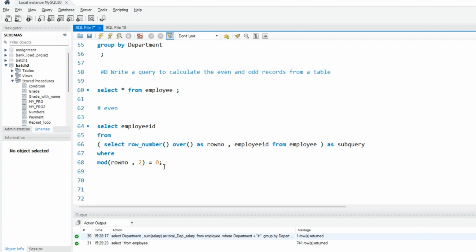Maybe you are getting confused here about why I use mod. See, the row number comes from this, so don't get so confused. So I use the mod function over here. What is the use of the mod function? The mod function returns the remainder of a number divided by another number. So as you can see here, 2 is our even number. So it will jump accordingly, like 2, 4, 6, 8, like that.